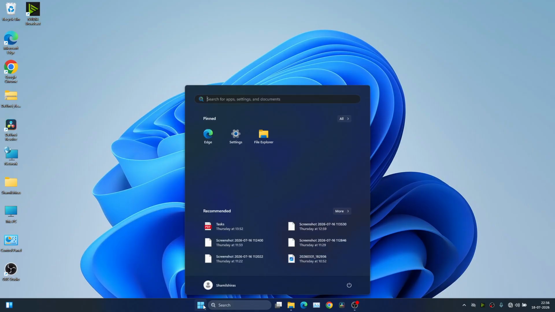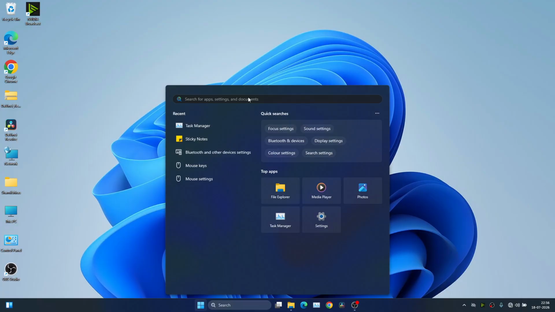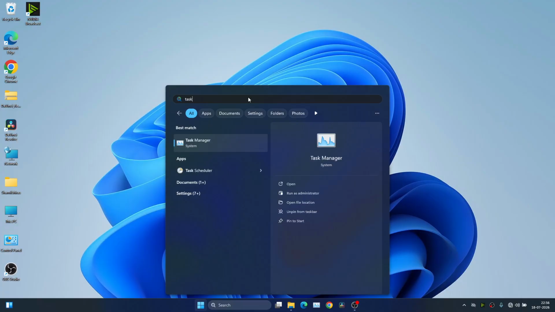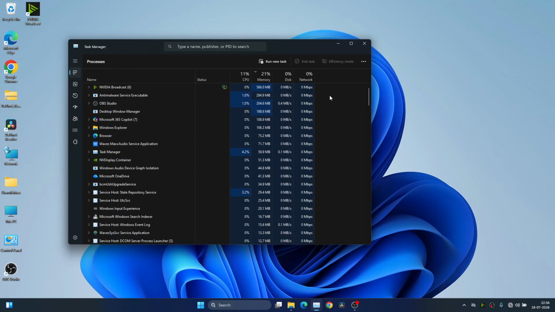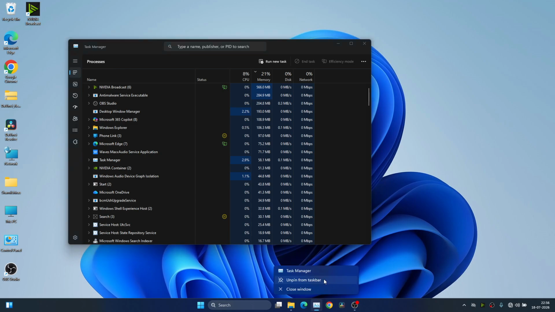Otherwise, you can open this Task Manager by searching for it. Click on your start menu, then go to search. Then you can start searching for Task Manager. Then you can see the result. Click on that, then you will get this Task Manager. And also you can right click from here to pin this one to the taskbar. Then you can simply access this application from the taskbar.